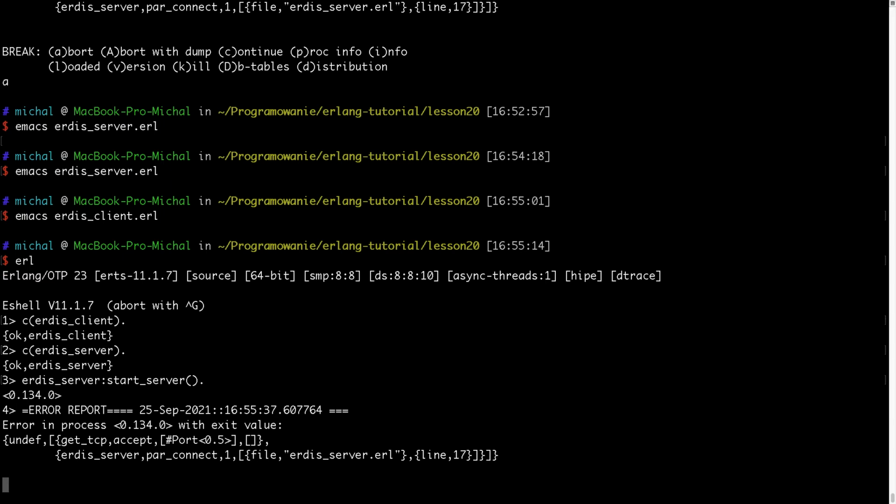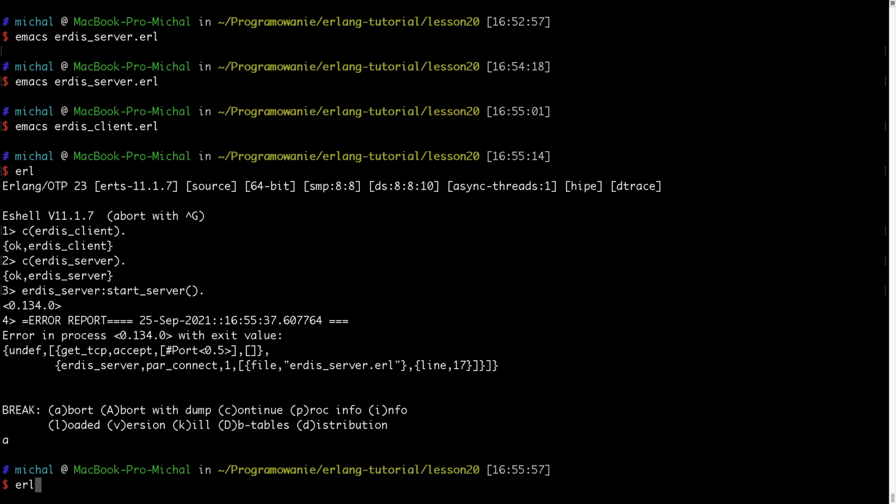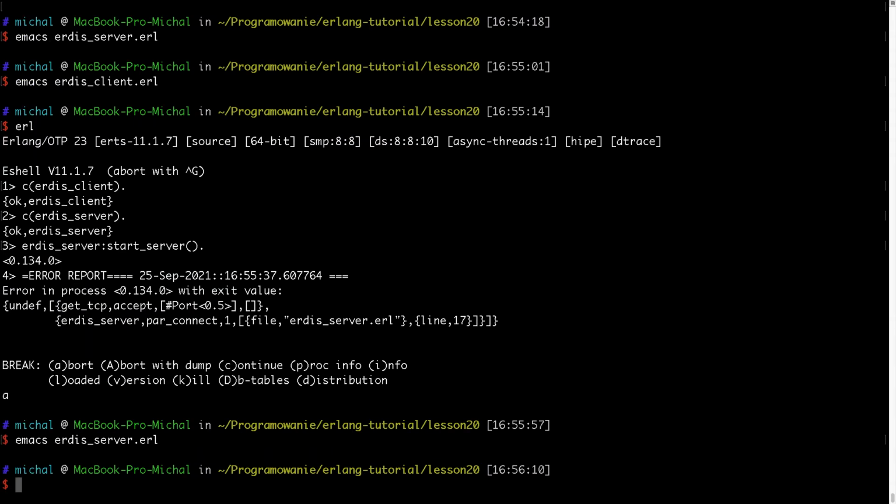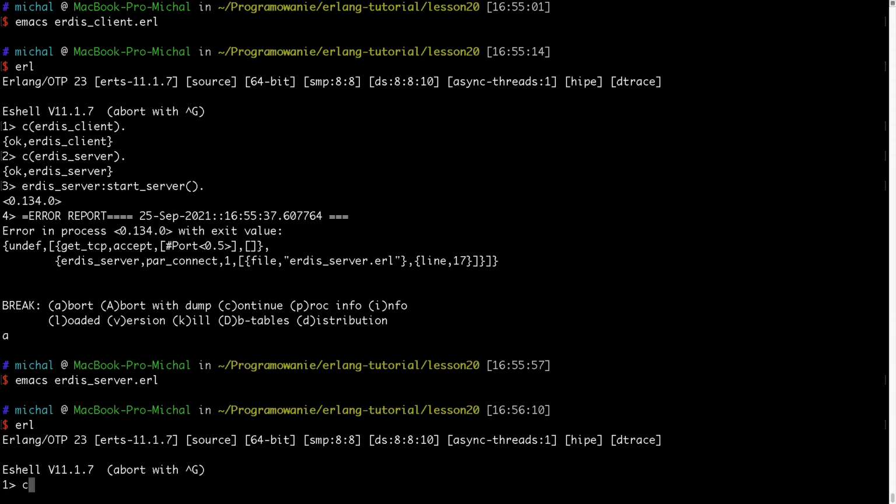Undef gen TCP accept. I must have accept. This is gen TCP, not get TCP. So typo from my side. You can see that everything is live here, when nothing is ready.